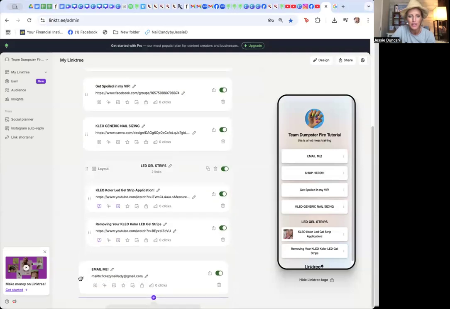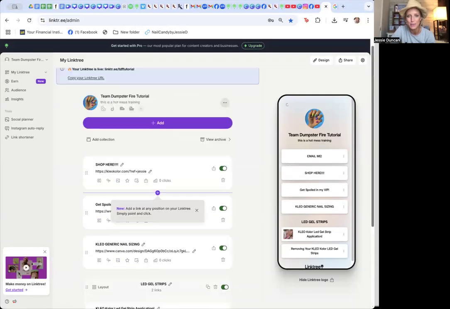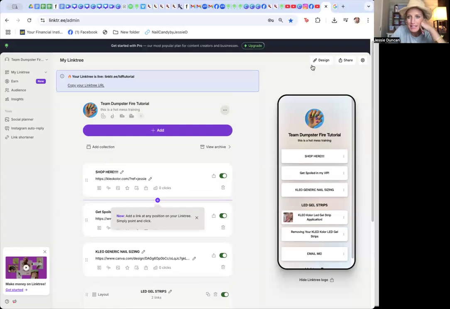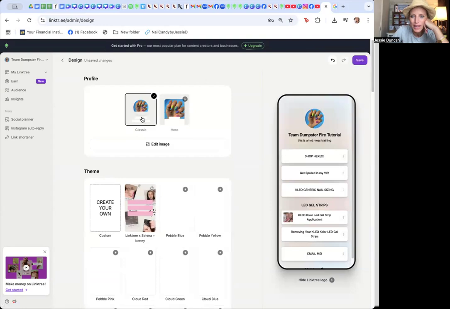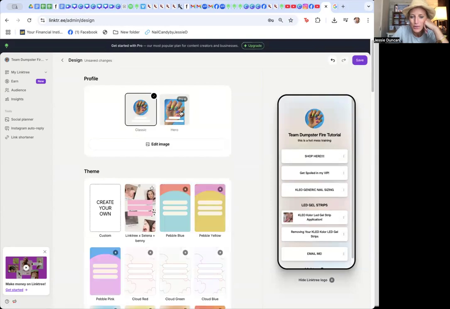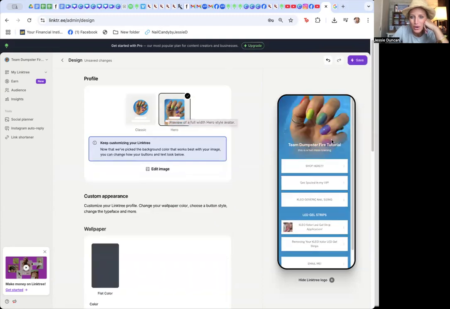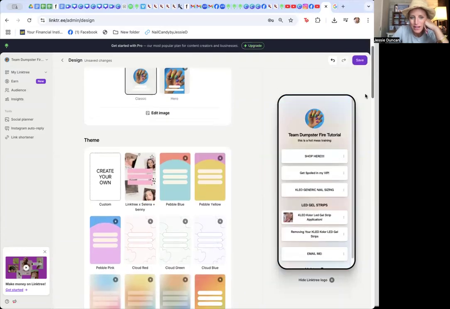There's all sorts of other things that you can do if you want to get fancy with it. Design over here, you can change what it looks like. Like if you wanted that background image to be the whole thing. Oh, wait, that's a pro feature, it looks like. So we'll not do that.